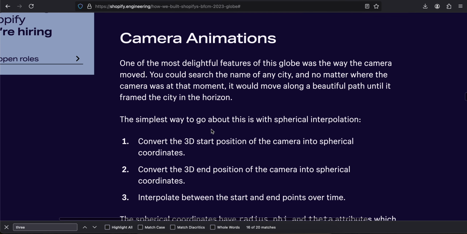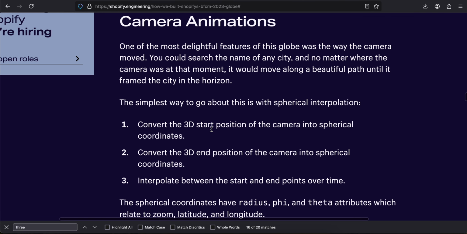Camera animation. One of the most delightful features of this globe was the way the camera moved. You could search the name of any city, and no matter where the camera was at the moment, it would move along a beautiful path until it framed the city in the horizon. The simplest way to go about this is with spherical interpolation.